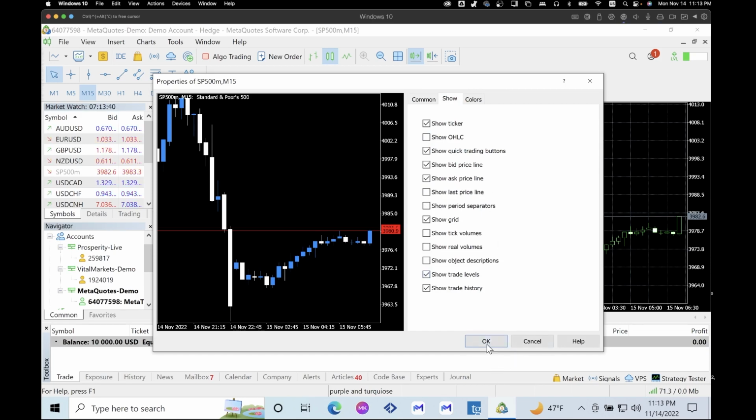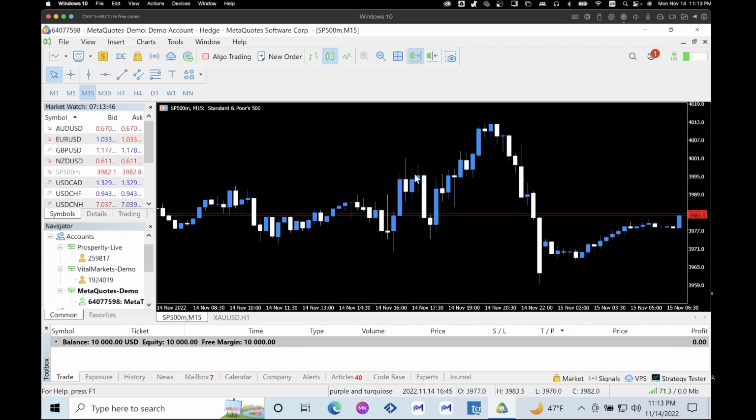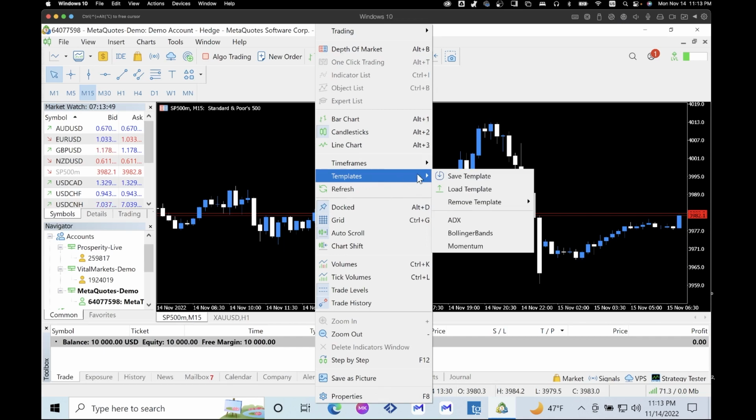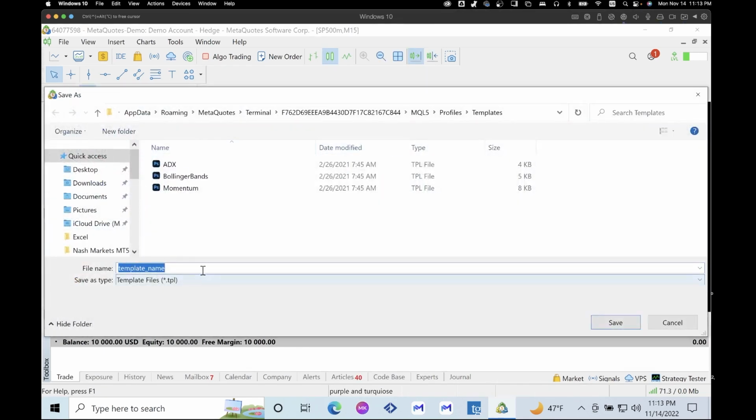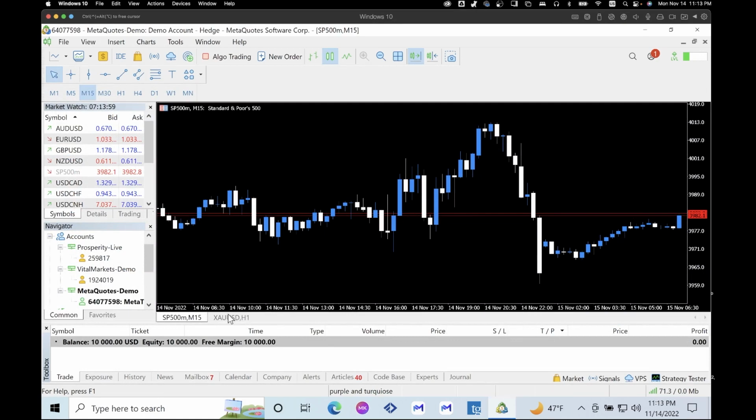Okay, so once I've customized the chart, now I have a chart that I like to look at. Okay, and if you want to save the template and you want this to be your default, you can literally name this default. And whenever you open up a new chart, it'll automatically open that chart with your saved options.